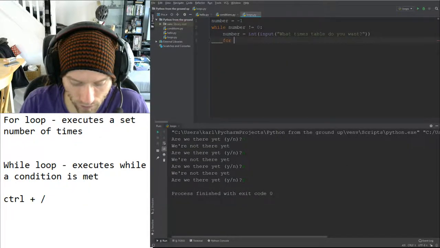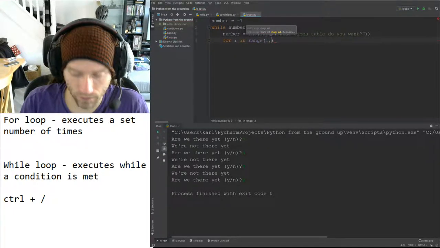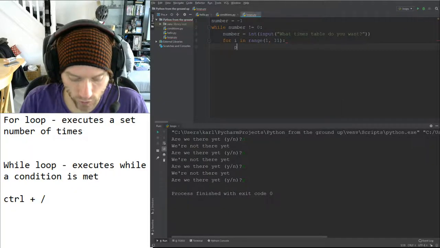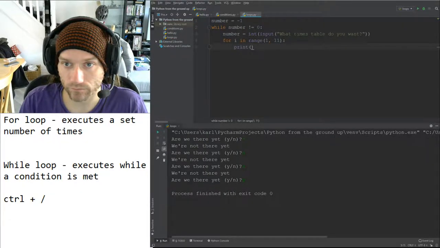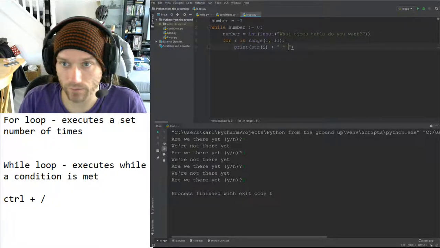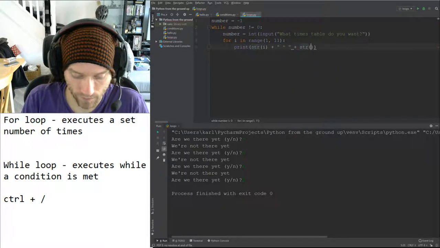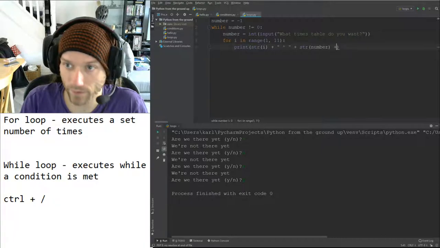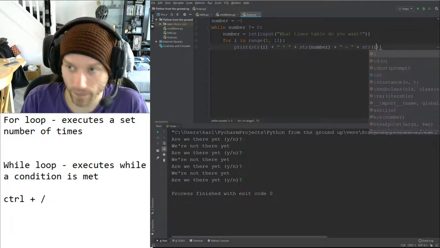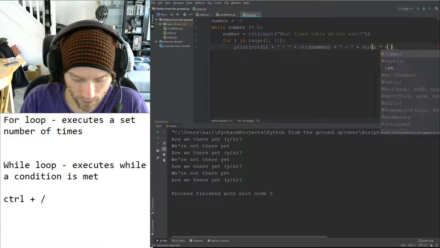And then we're going to say for i in range 1, 11, because we want to start off at 1 and we want to go all the way up to the 10 times table. We are going to print i times number equals i times number.